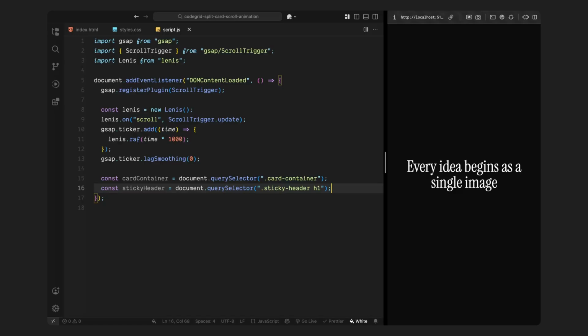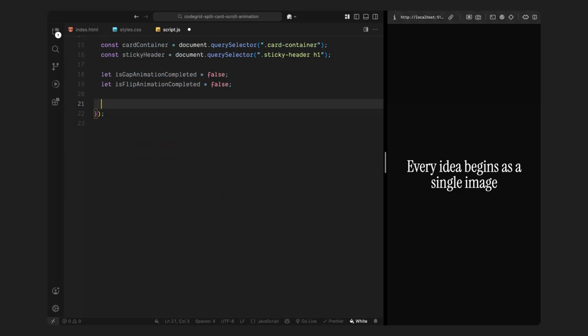Now, before we start defining the animations themselves, I'll set up a couple of flags. One is called isGapAnimationCompleted, and another called isFlipAnimationCompleted. These will act as control checks, basically little switches to make sure certain animations only play once when we hit the right scroll position and not continuously on every scroll update. This keeps the motion clean and prevents flickering or looping effects when we scroll back and forth.